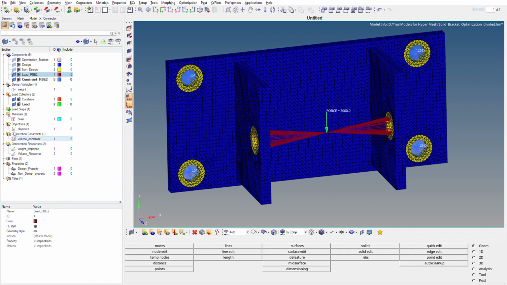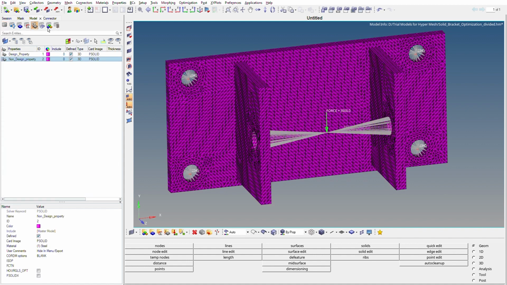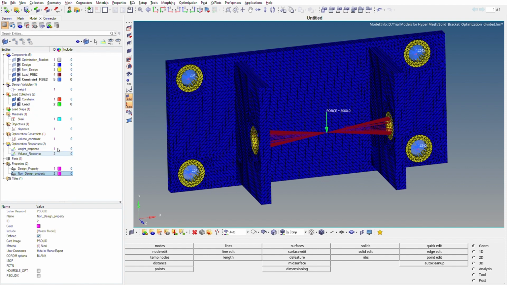Then I have created a material. I have used the same material as steel, which is a default material available in Hypermesh. After that, I have created properties. Here I have created two properties: one is a design property and one is a non-design property. The design property is for the design component and the non-design property is for the non-design component. So after creating the meshed model, the material, the property, and assigning the property to this design and non-design component, we can proceed to create optimization variables.